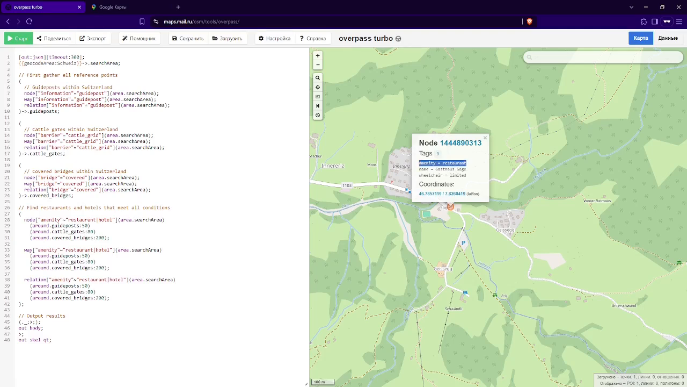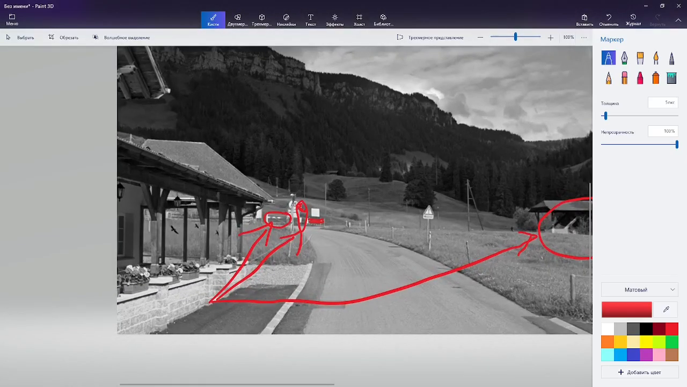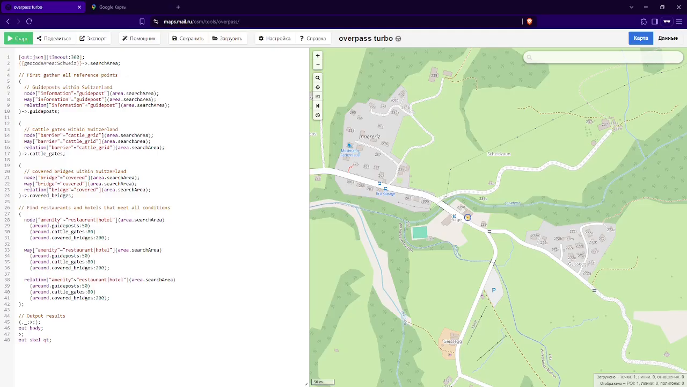So here it found that the Amity is a restaurant, the name of it as well, which might be useful, and also wheelchair accessibility. Obviously we couldn't judge that just from our photo over there. As you can see, we didn't have any wheelchair signs or anything, but there we have it, limited wheelchair accessibility. Now let's look it up.